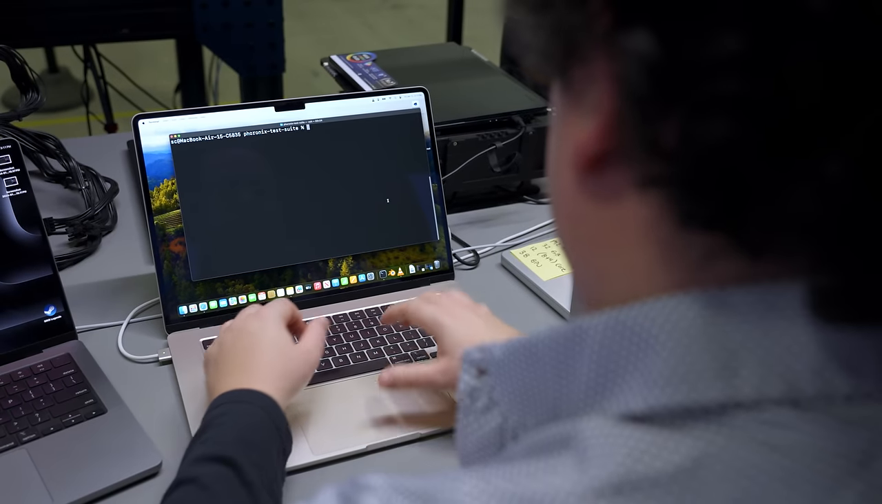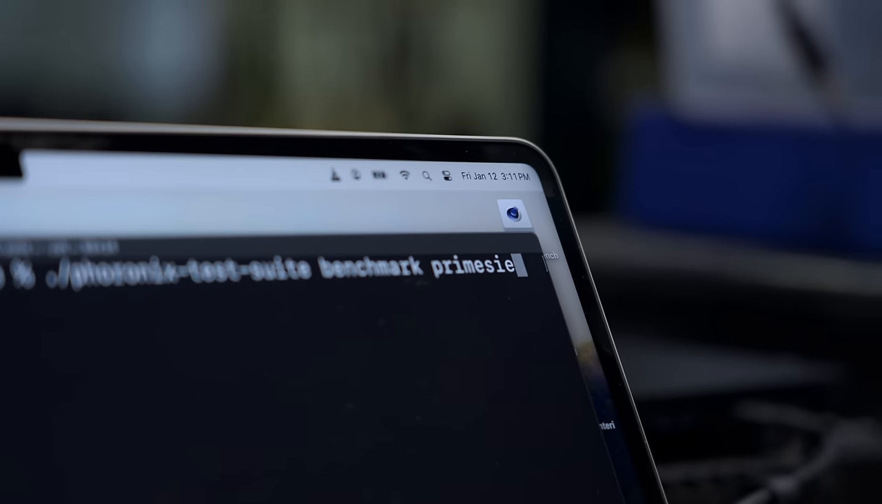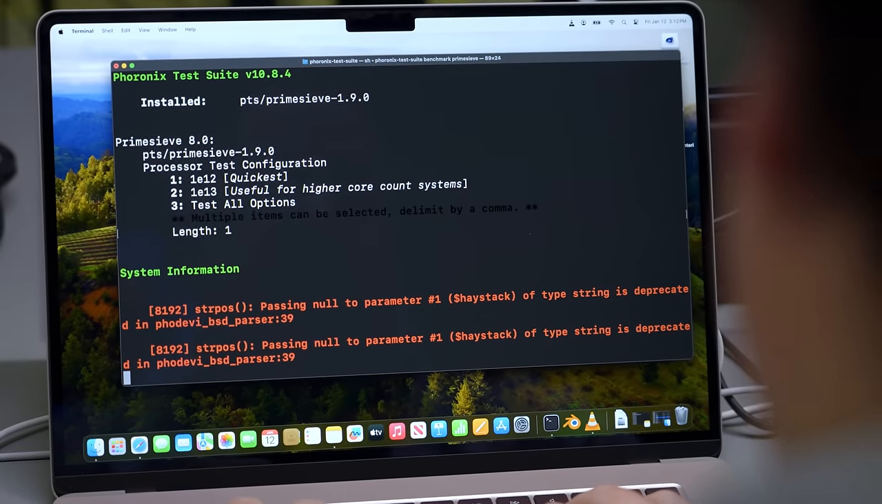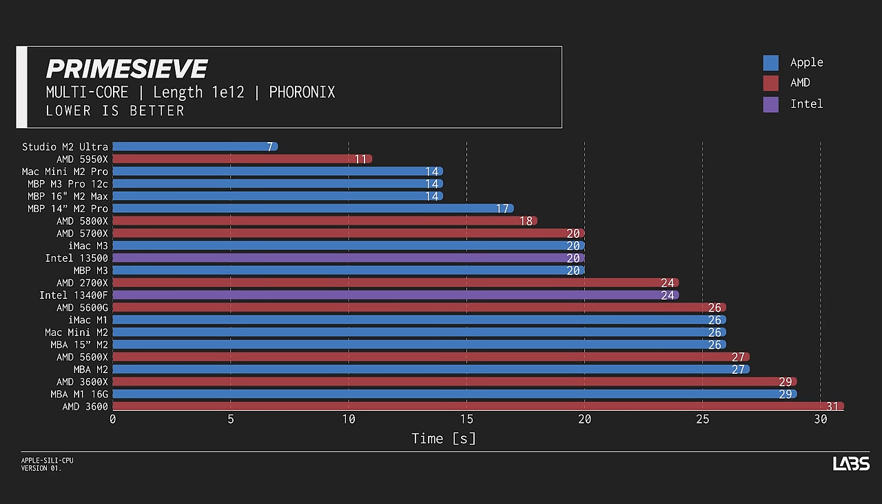And lastly, if you're into numbers, there's PrimeSieve. We chose it because y-cruncher doesn't work natively on Mac, though we do favor y-cruncher. It's a very popular benchmark, but we found PrimeSieve. It calculates prime numbers up to a certain length. So we considered it our stand-in for y-cruncher, in that it's something computational generating numbers over a long period. It's multi-core as well.